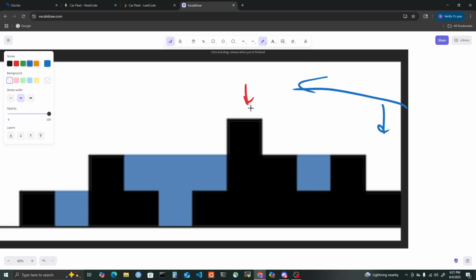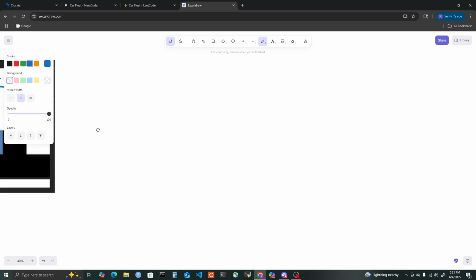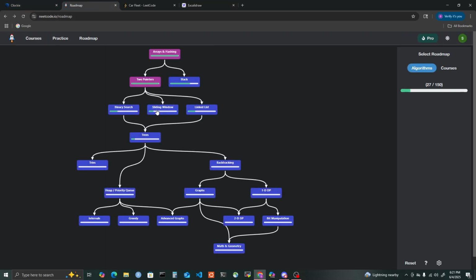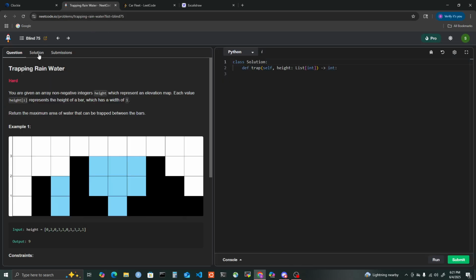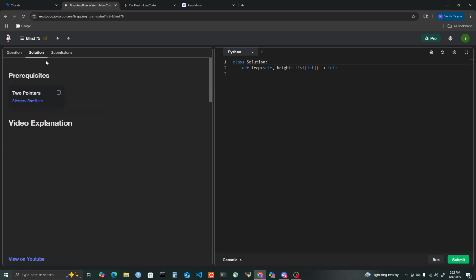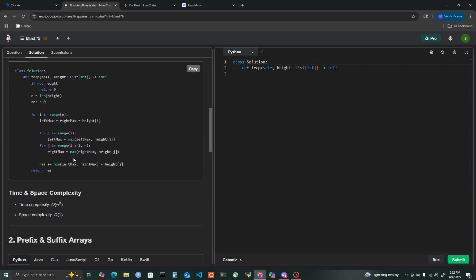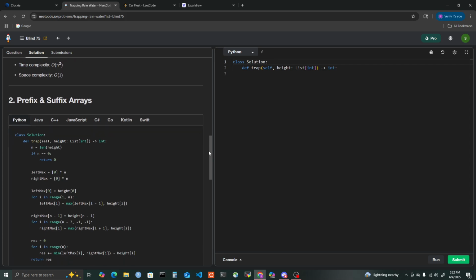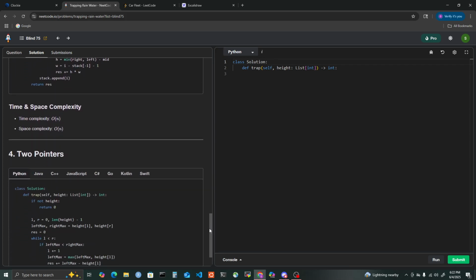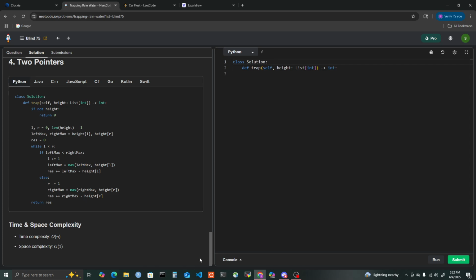So if we draw this out, actually, real quick, I am curious before I move on. I want to see if the way I solved the trapping rainwater problem is how you're actually supposed to solve it. I definitely did not solve it the proper way.